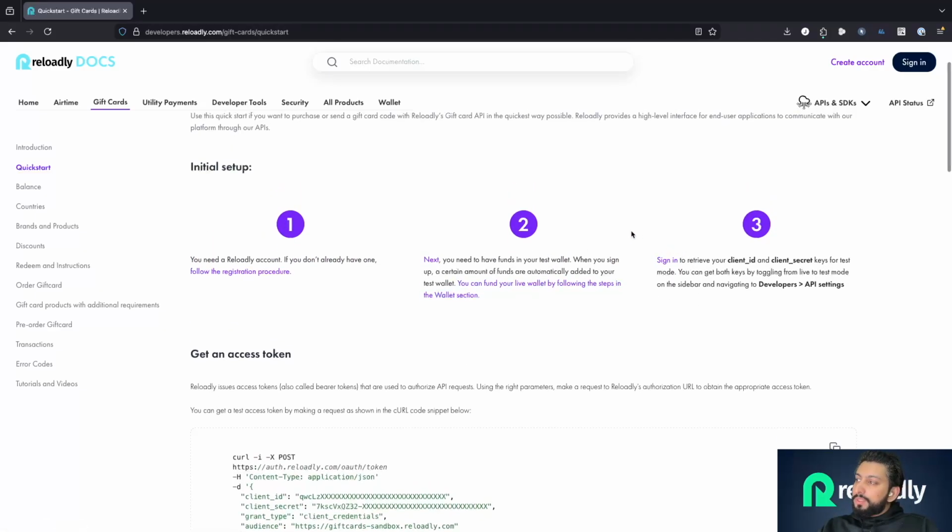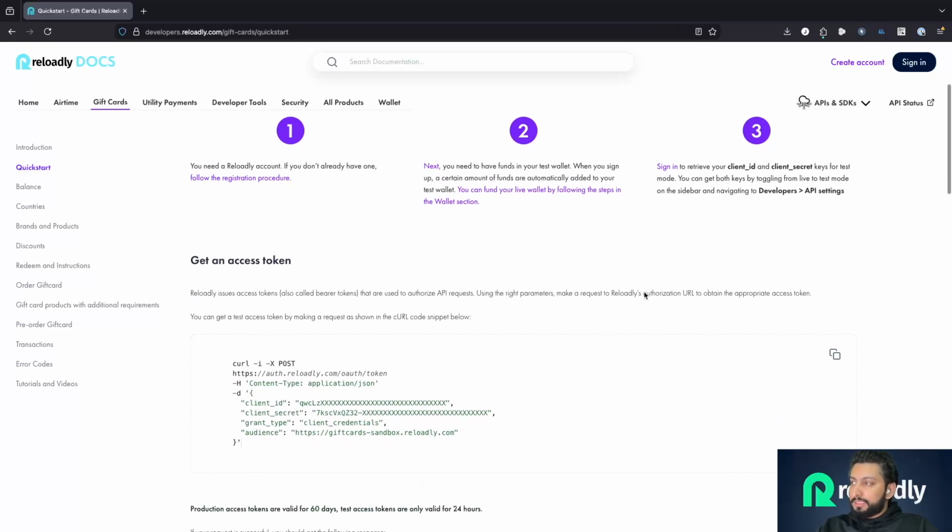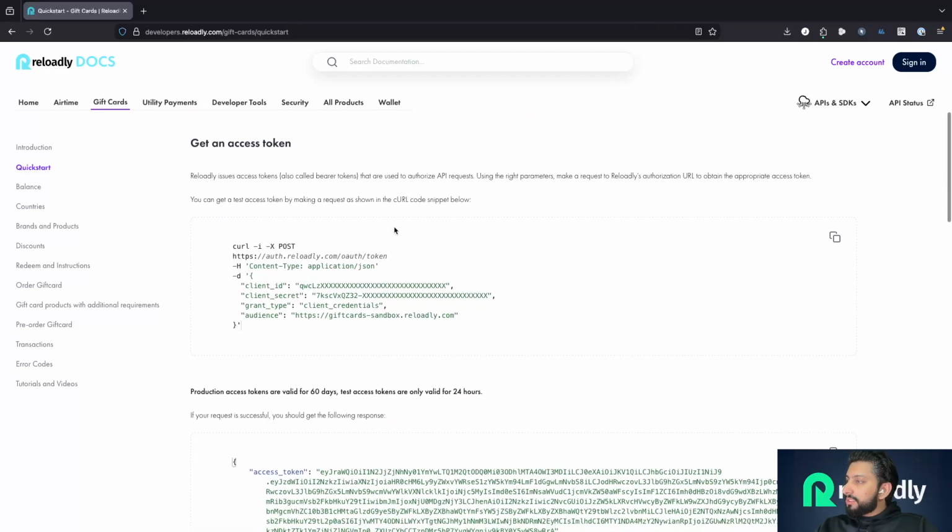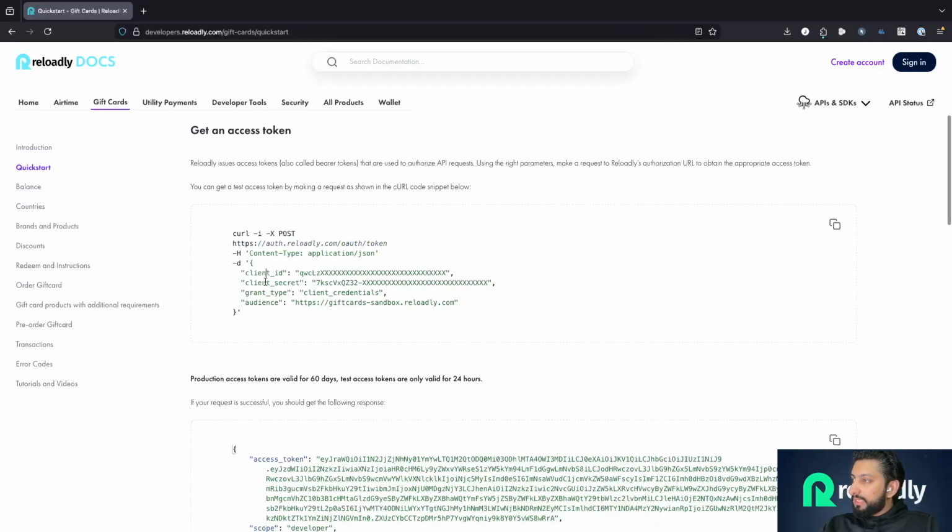And then from the dashboard, we will retrieve the client ID and the client secret, which we'll then use in our application to generate the access token. On the documentation, you can see they provide you with this handy quick curl request. It's a simple POST request to the authentication URL, and it's taking in the client ID and client secret.